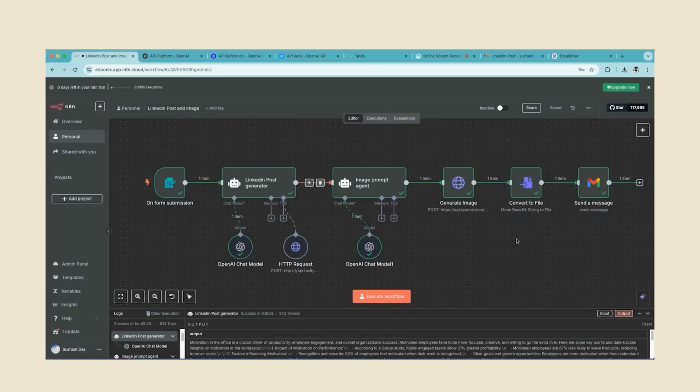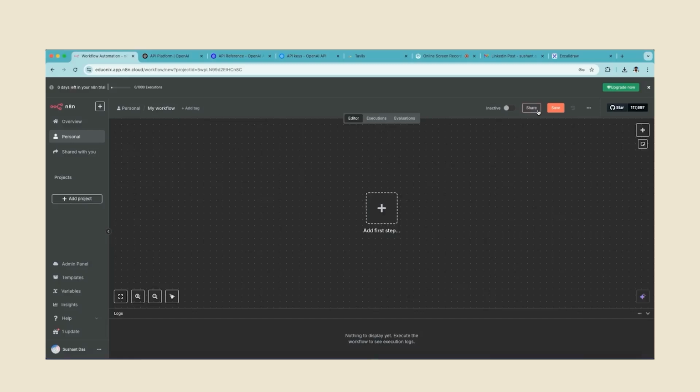We've already created the system where submitting the form triggers the AI agent that generates the post. We're using Tavily to enhance the AI with web search capabilities. The image prompt is generated using OpenAI's chat model, then passed to the OpenAI API to generate the image. The image is then converted into a binary file and sent via email. We'll build this from scratch now.